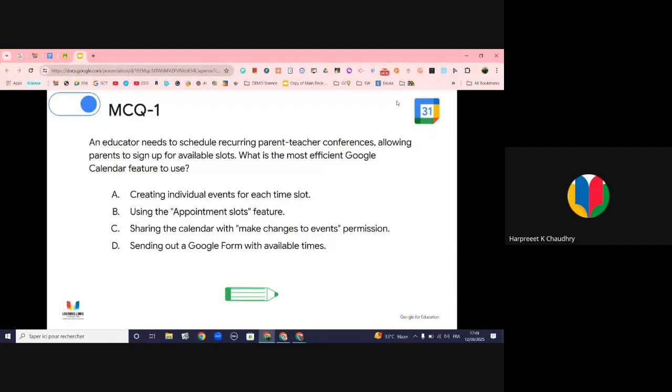Okay. So you are trying to schedule a recurring parent-teacher meeting, allowing parents to sign up for available slots. What's the most efficient Google Calendar feature to use? Is it A, creating each event individually for each time slot? Is it using appointment slots or schedules? Is it by sharing the calendar with make changes to events permission? Or is it sending out Google Forms with available times? A, B, C, or D?